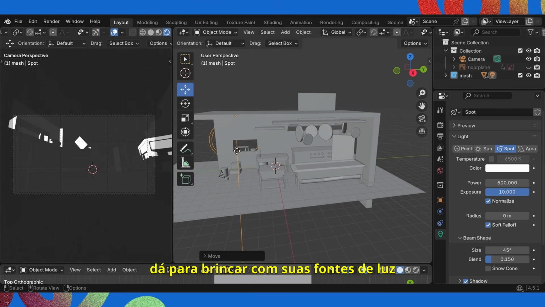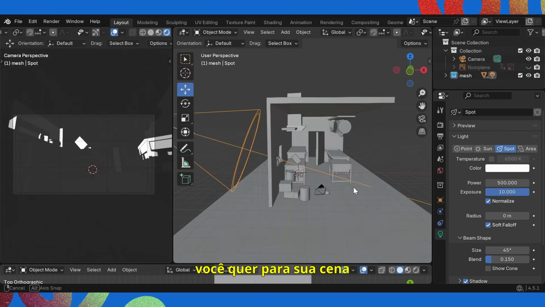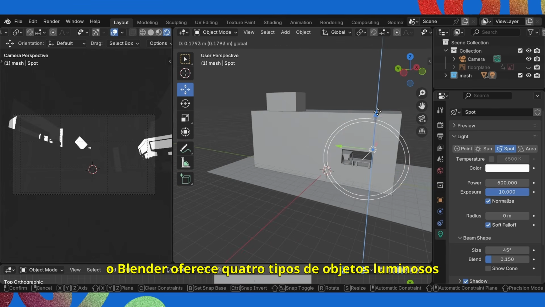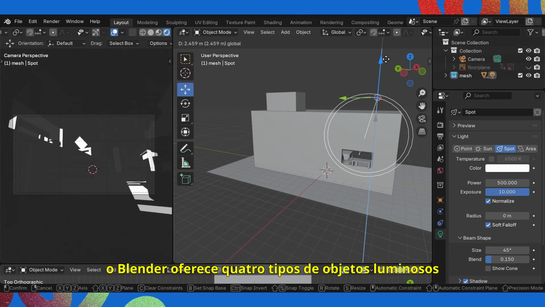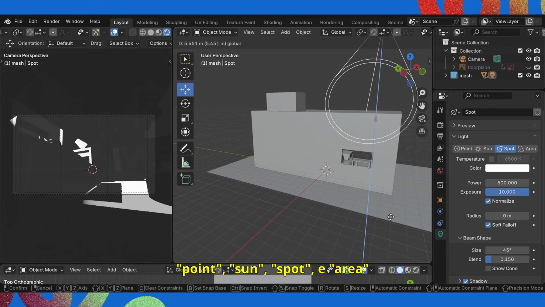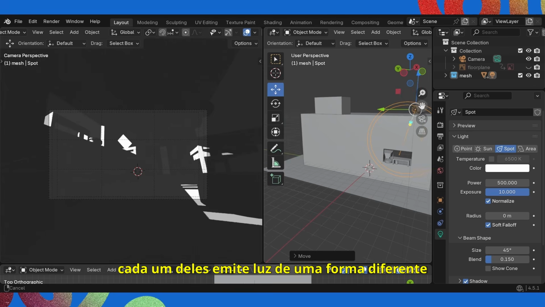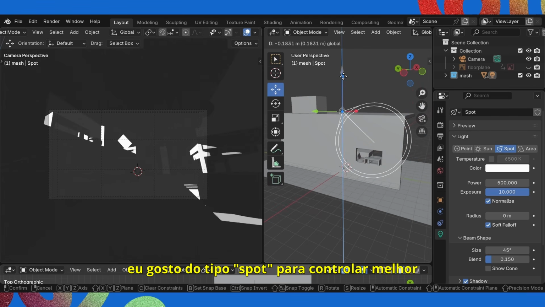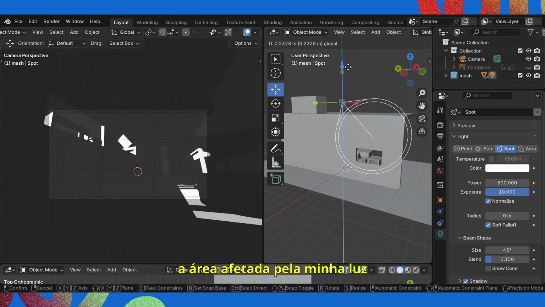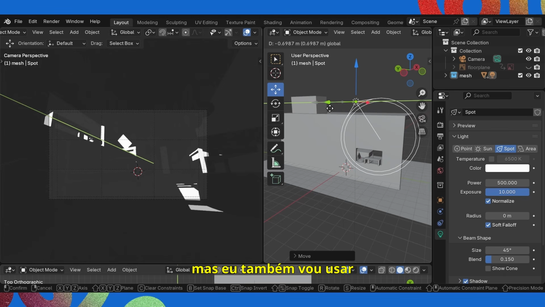You can play around with your light sources depending on what type of lighting you want for your scene. Blender offers you 4 types of light objects: point, sun, spot, and area. Each one of them emits light in a different way. I like using the spotlight to better control the area affected by my light, but I will also be using the area and point type throughout my scene.